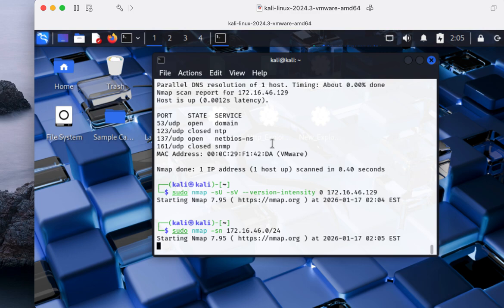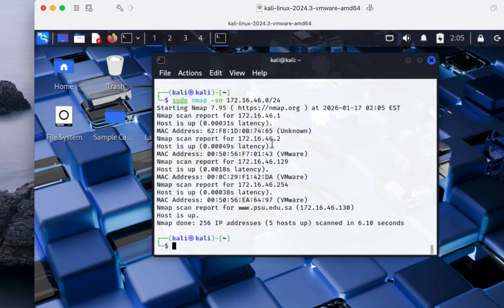And then we are going to use a quick scan on the target. If you can see here, I do have a host up. This is my Metasploitable machine's IP address.